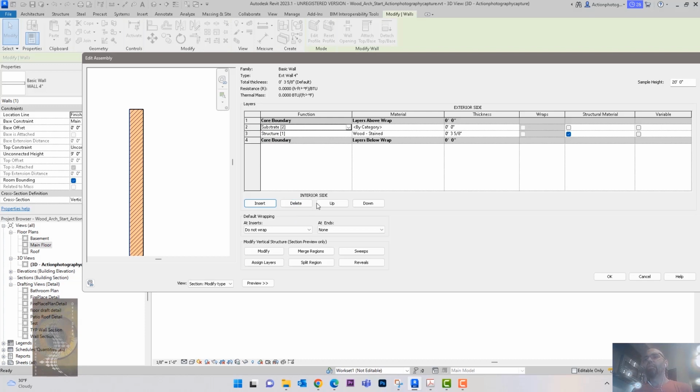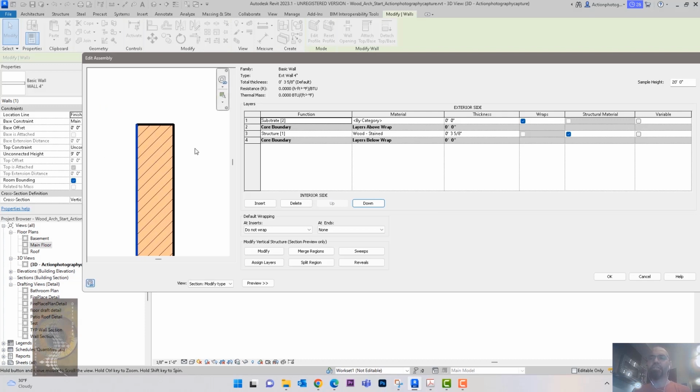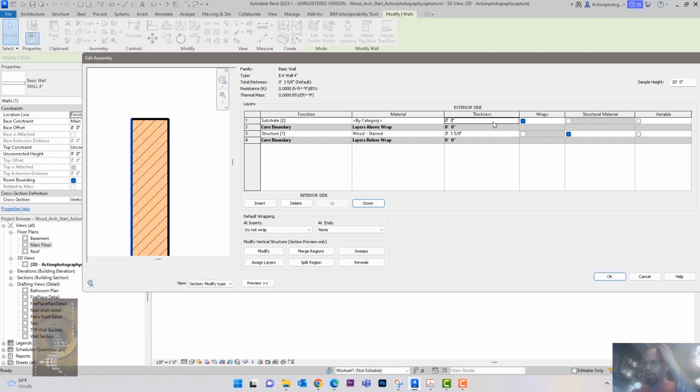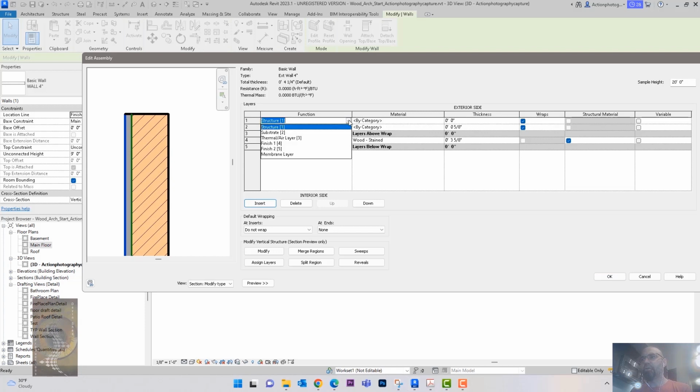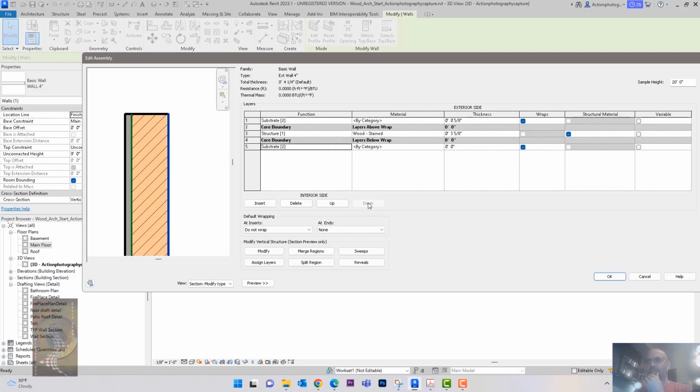Then I have to move these up and down, and you will notice that we have an exterior side up here and an interior side, so that tells you which one is inside. Then I have to give it a thickness, so 5/8 inch, and boom. You'll see that I just added a piece of plywood to that. Now I'm going to add another one, which will also be substrate, and I need to move this one down.